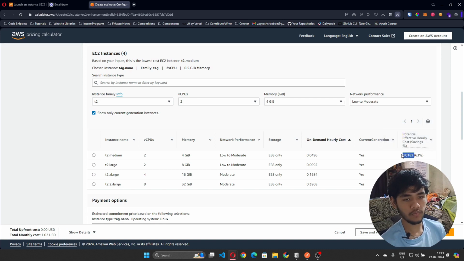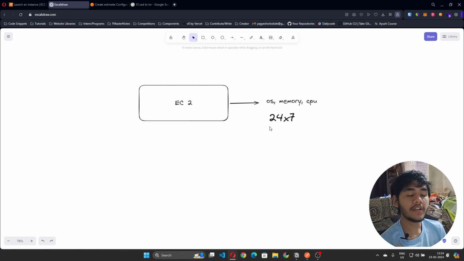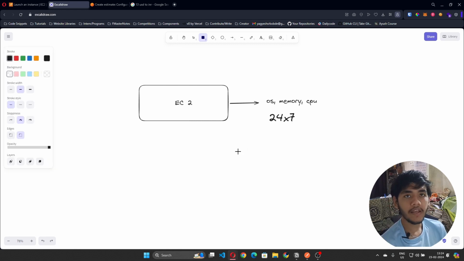So 0.0182. What if the number of users, the traffic, increases over time? What happens then? At that time, you might use something like auto scaling groups to upscale your server. So when you're using servers, you have to manually configure every setting like the OS, the memory, the CPU, and you have to upscale and downscale yourself. So let's look at the alternative, that is the serverless architecture.